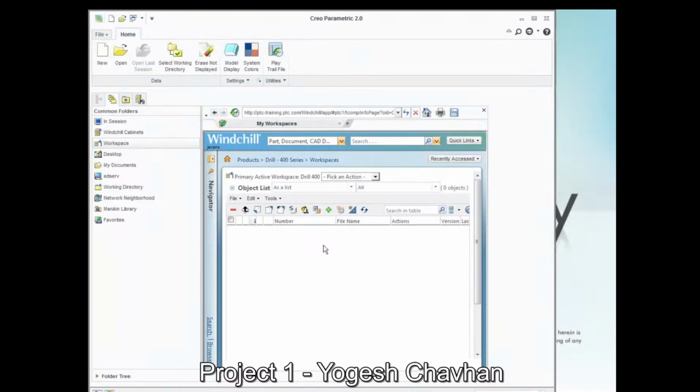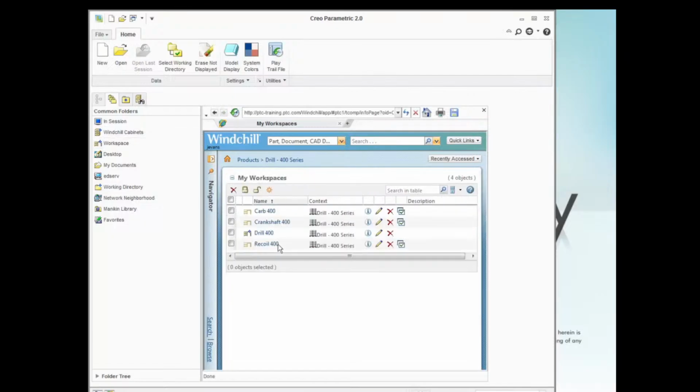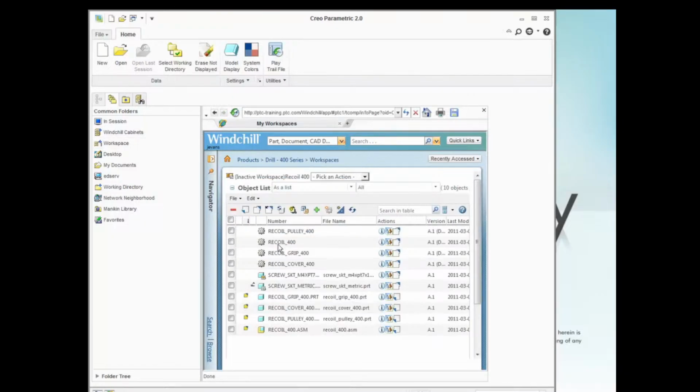Since John has CAD documents checked out in the Recoil 400 workspace, we access that workspace to test our checked out CAD docs view. We do not need to set the Recoil 400 workspace as the active workspace, since we do not plan to create or open any designs. Change to the CAD Documents Only table view. We access this by using the Pick a View drop-down menu.